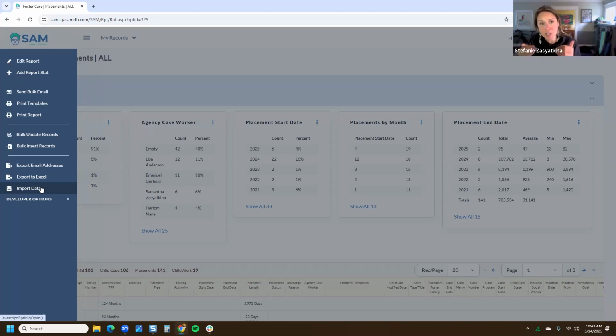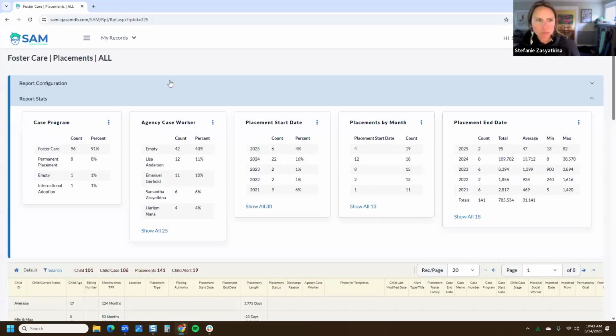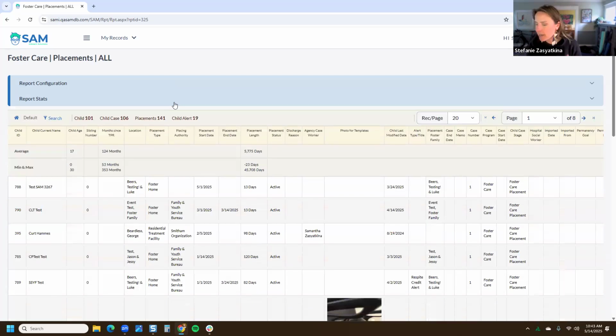Your records have to match exactly how you've set up the report. And there are guides on how to do that, but it's mapping, right? As first name goes to first name, last name goes to last name. As an example, you would not be able to put a name field like, you know, Stephanie Zasyatkina into a first name field. Or if you do, my full name is going to go into the first name field.